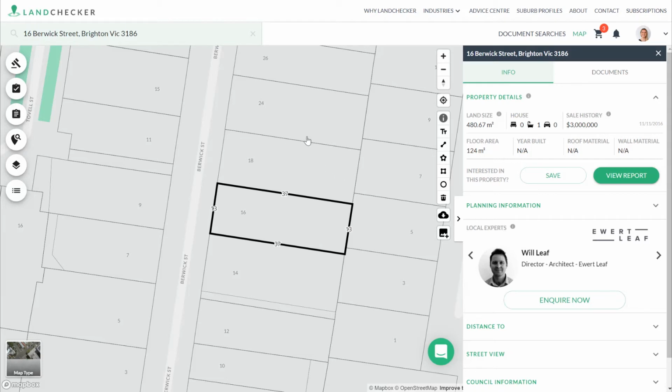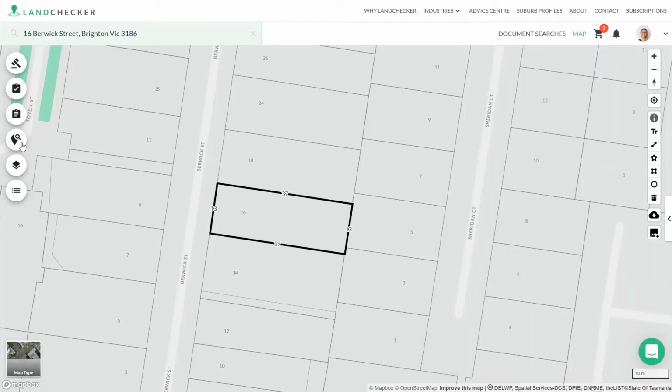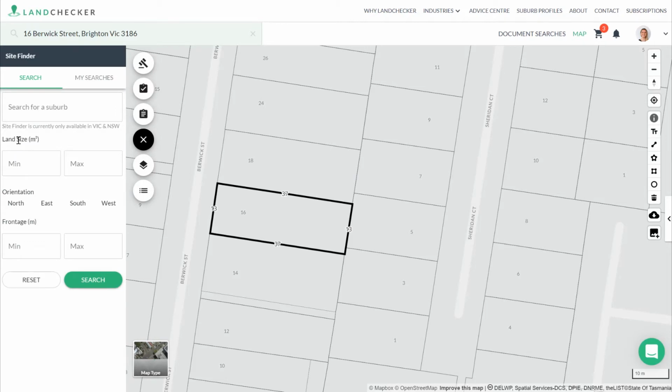Sitefinder is a really good example of this. Sitefinder is a powerful tool that applies advanced search filters to every property within a given suburb. This narrows it down to only those that meet your criteria. You might be a property developer looking for the perfect site to acquire, or you might be a real estate agent looking for a property that meets certain criteria for an underbidder.